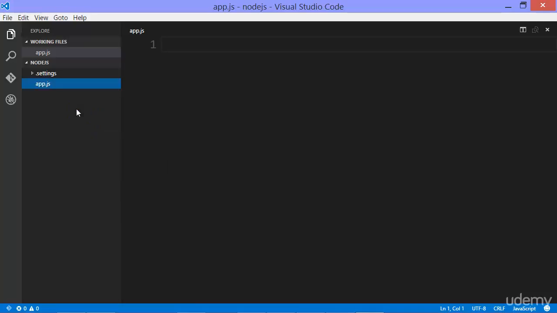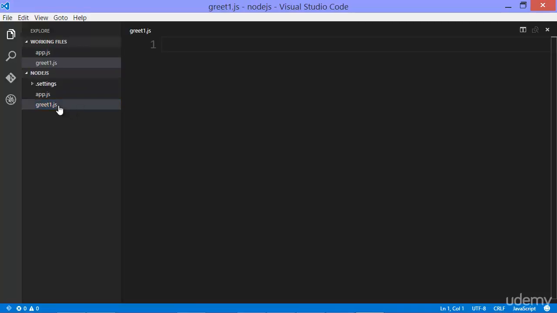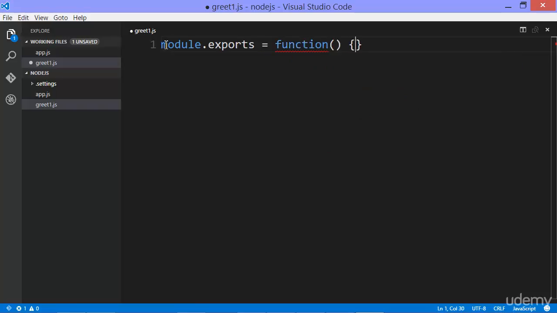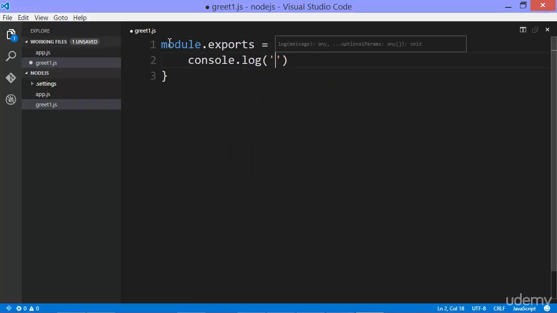Let's start by adding a new file. I'll say greet1.js because we'll make several. In this one, I'll do what we did before. I'll say module.exports. Again, this is available to me because of the fact this code is wrapped inside a function. And I'll set it equal to a function expression here.